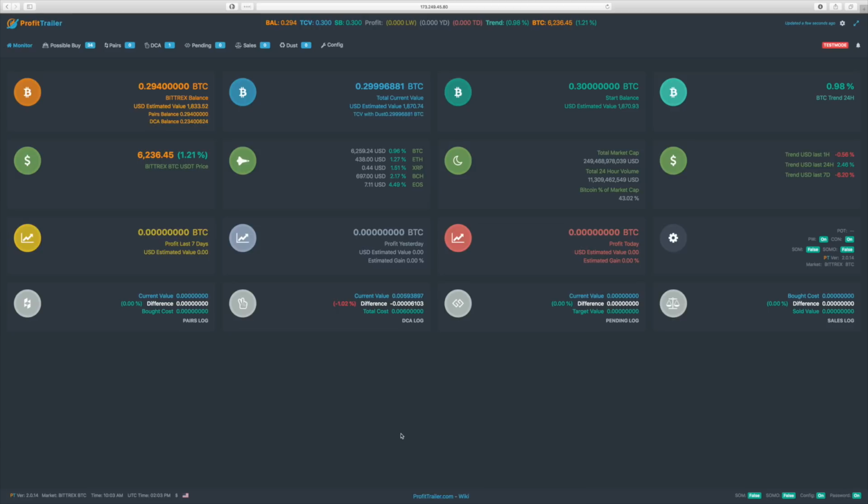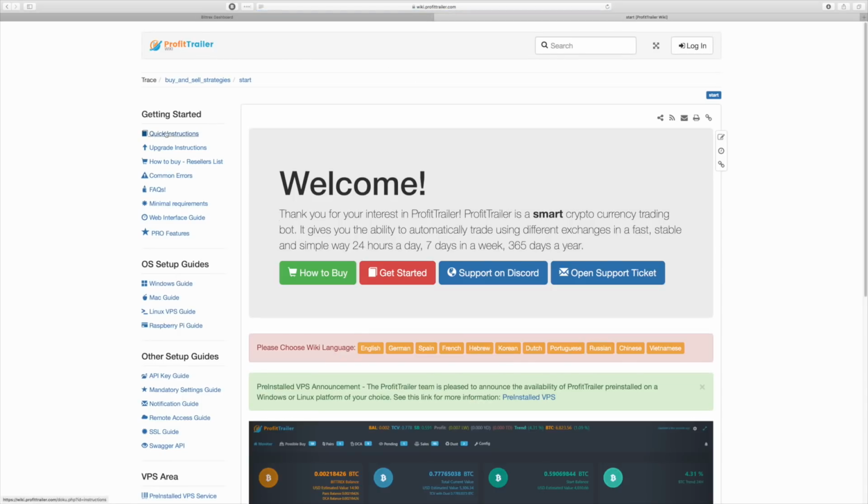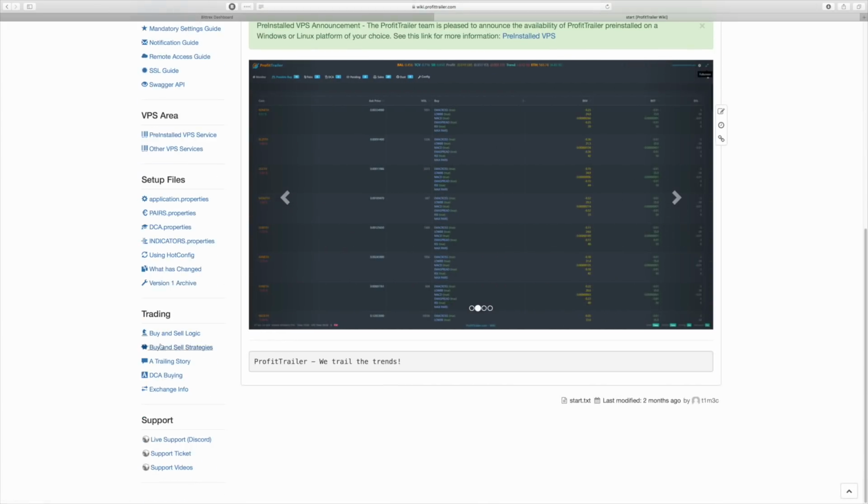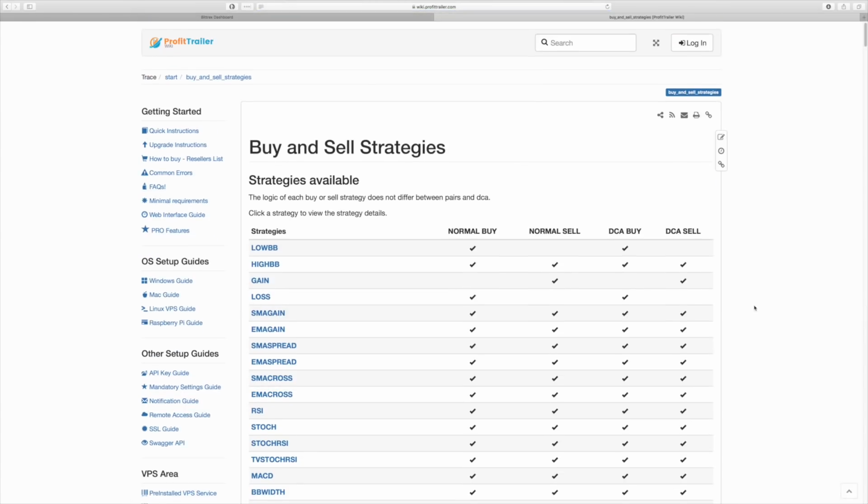Let's go down to the wiki real quick and see how both Anderson and disabled are set up, and then we will come back to the bot and I'll show you how to set it up in pairs and in DCA. We go to the bottom of the page, click on the wiki link, and it takes you to the ProfitTrailer wiki. As always, I scroll down on the left hand side and look for the buy and sell strategies under trading. Click that and it takes you to your buy and sell strategies page.